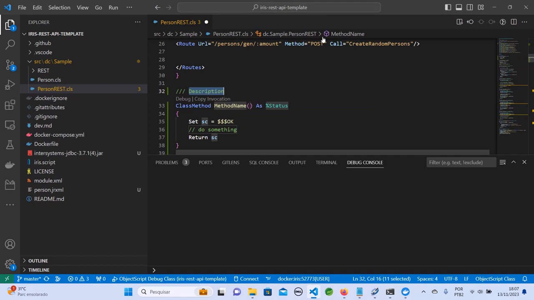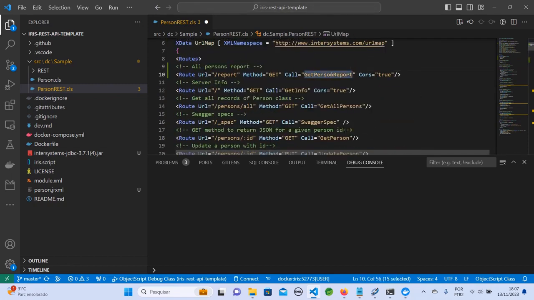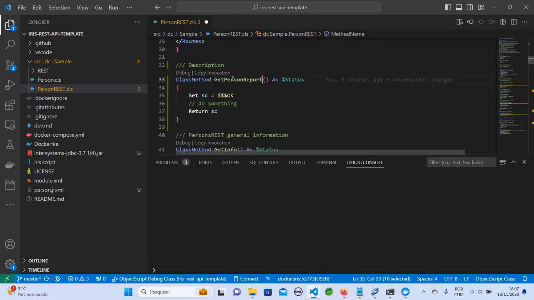Class method GetPersonReports, all person reports. And I will implement the method to call Jasper, get a PDF and return it to the user. But this app doesn't have JIRISReport yet, so we'll use ZPM to install JIRISReport in this IRIS instance.